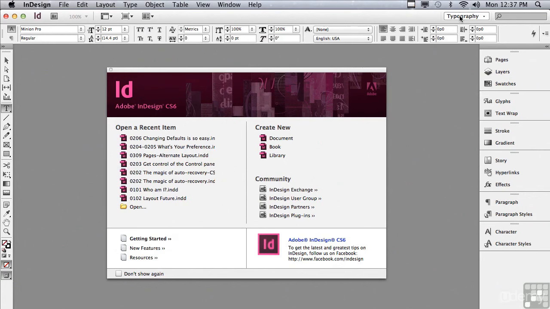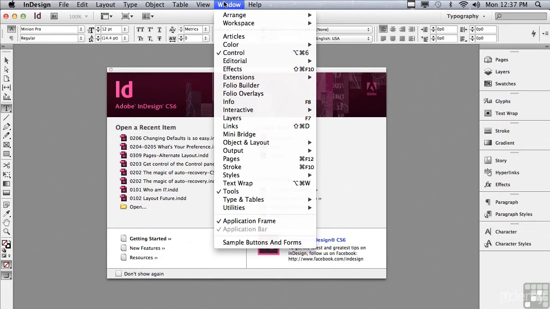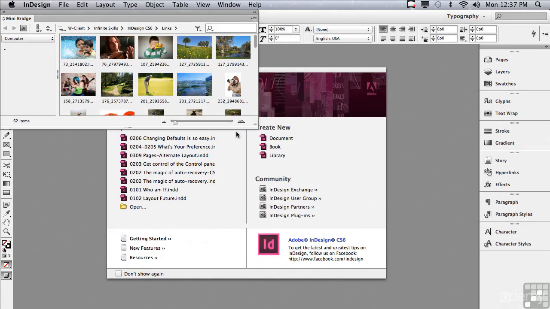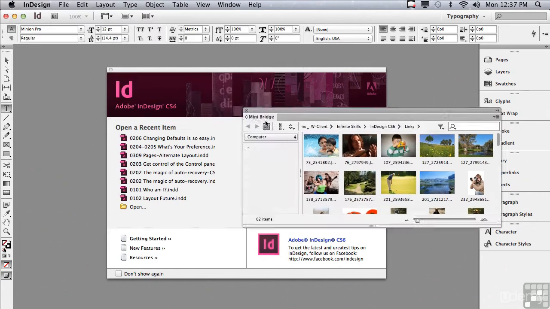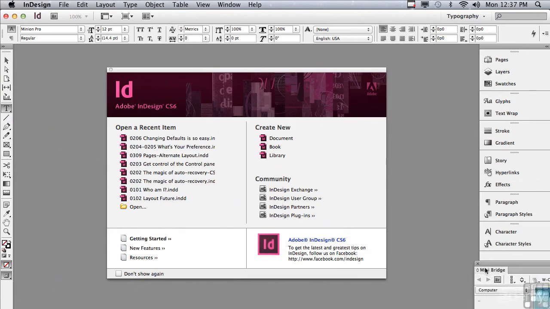currently open. I'm going to go under my window menu, and maybe I want to include Mini Bridge in my workspace. If I just click on the Mini Bridge tab at the top of the panel, I can drag it anywhere I want, and when I get an insert line, if I let go, it's going to add the Mini Bridge at exactly that insert line. So if I let go now, it's going to add Mini Bridge under character styles.